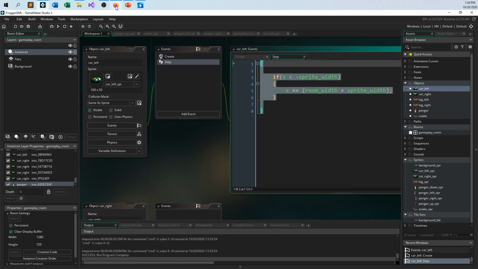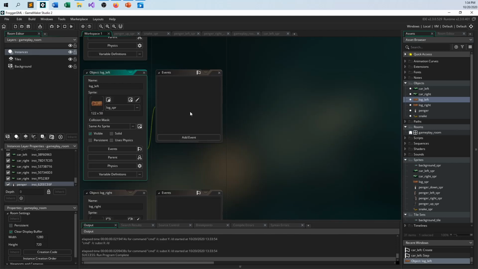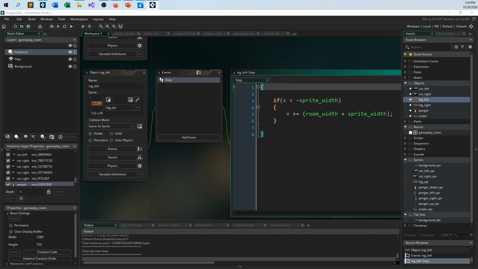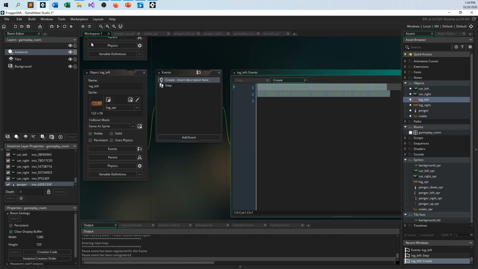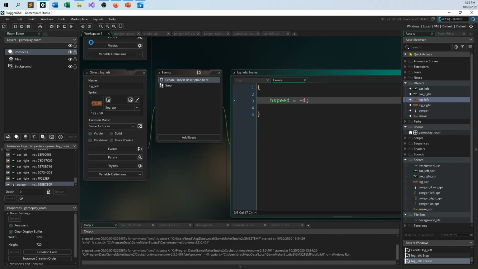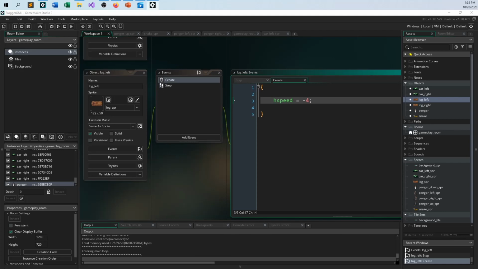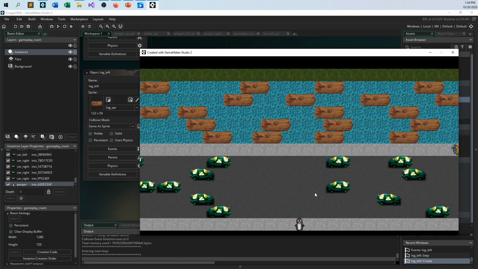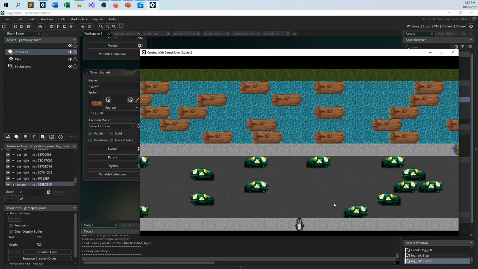And we can copy this and move it into the left-moving log as well, because there's nothing different about the log, but I have to put a create event in here. Forgot about that, sorry. So I need to put a create event in here and say hspeed equals, give it a higher value, -4. Now I can rerun it. And there they go. Now all the left logs are looking good, all the left cars are going.